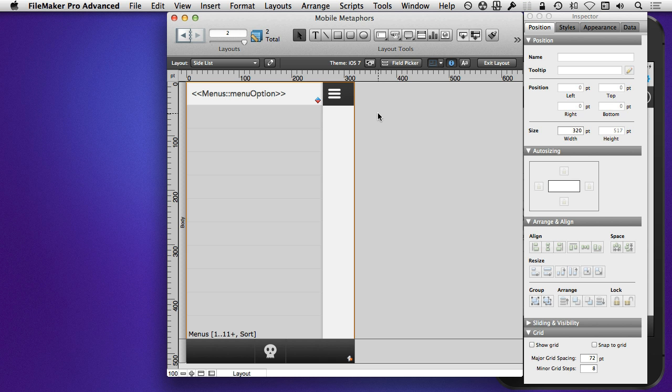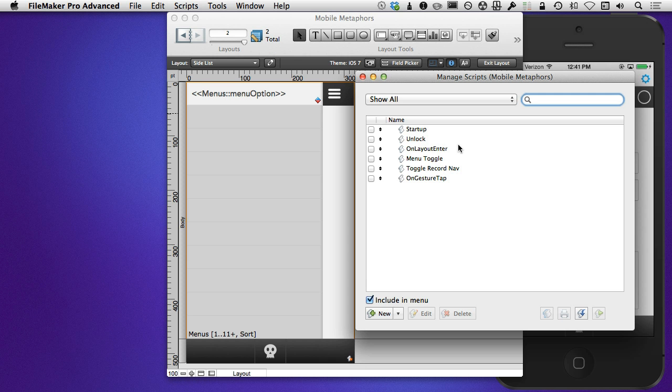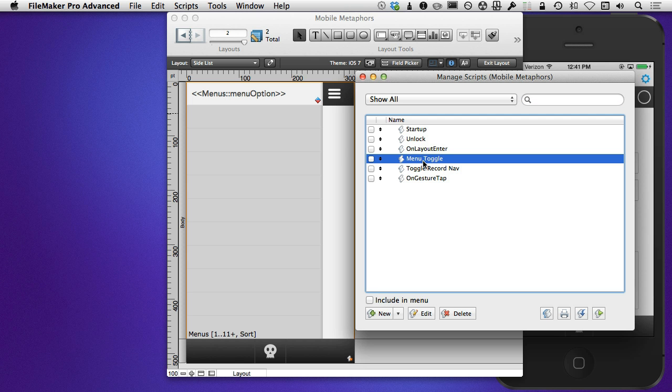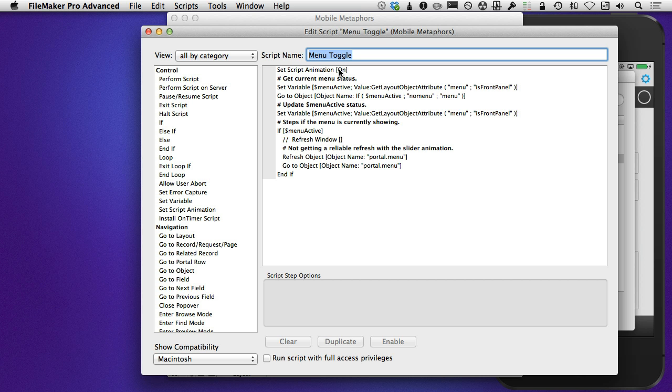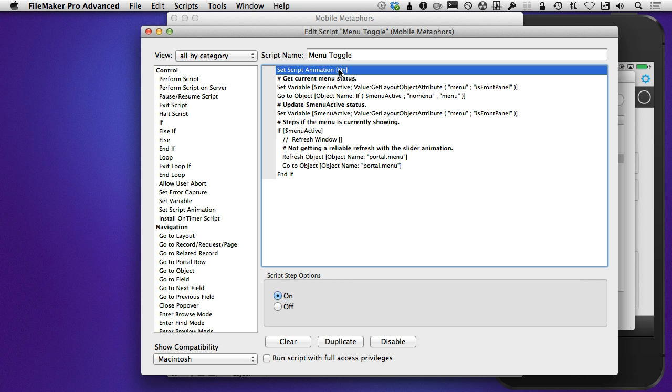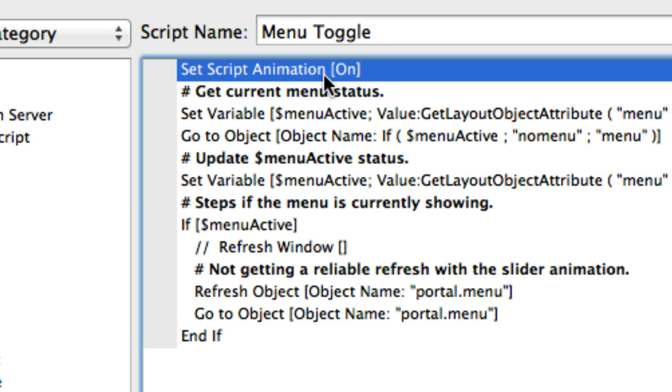So let's take a look at the script of the menu. Bringing up the scripts, we can look at the script of menu toggle. Now the very first thing that we see that I've turned on is Set Script Animation on. By default, none of the script animations that deal with sliders or anything else that does animate is going to show when it's run within the context of a script, because all of your scripts are assumed to run as quickly and as efficiently as possible. Speed and giving the perception that things are really quick. So you have to explicitly turn it on, which is what I've done.